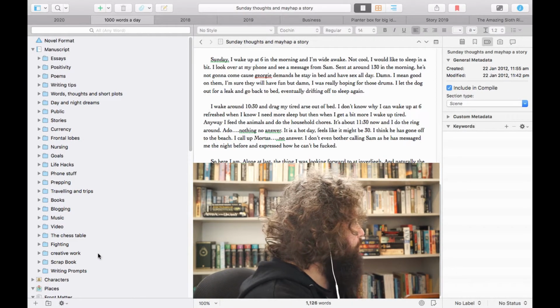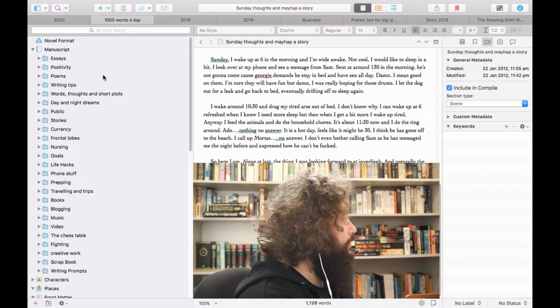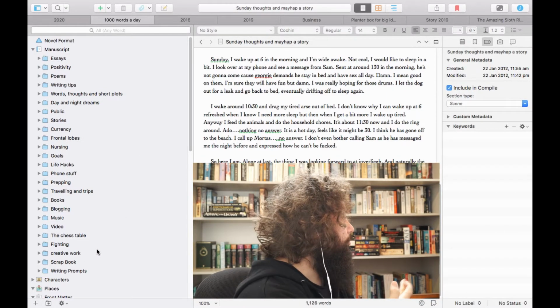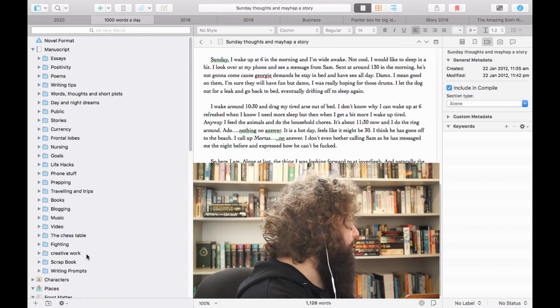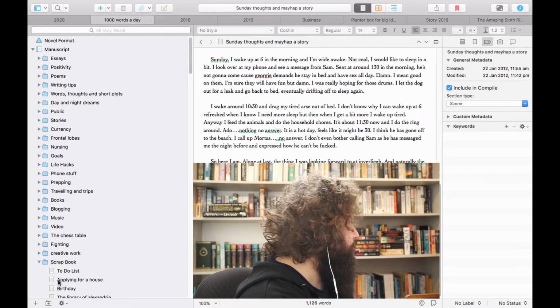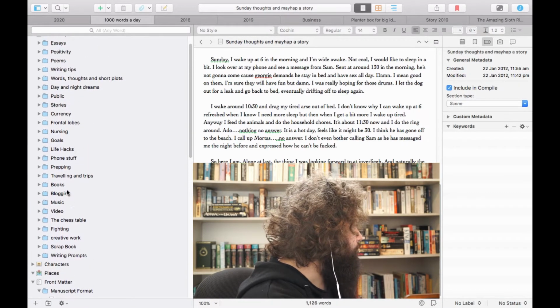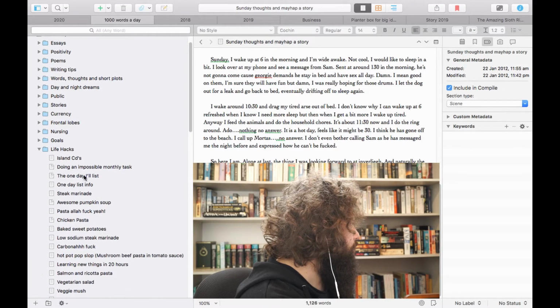So, as you can see on the left, there's a lot of crossover with some of these things. I've refined it, but back in 2012, I think scrapbook is the equivalent of the thing. I just put stuff in the scrapbook. So back then was when I came up with these life hacks.